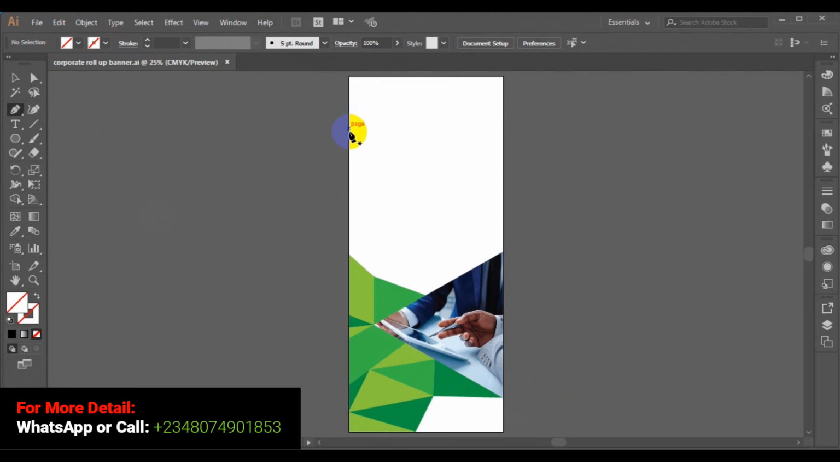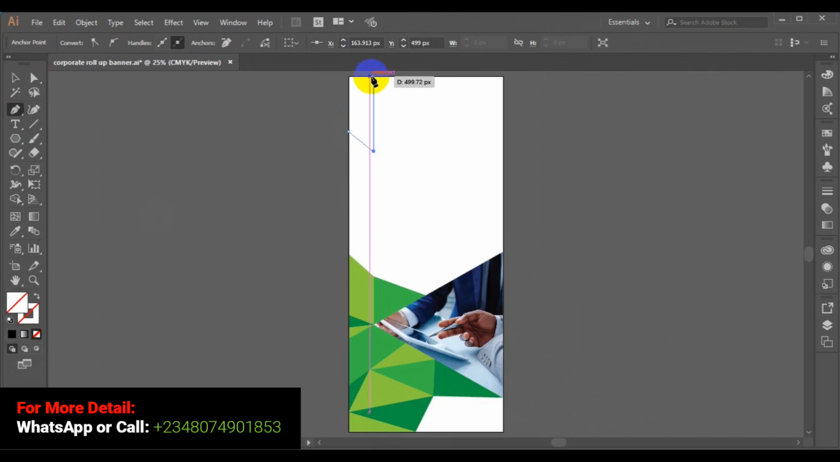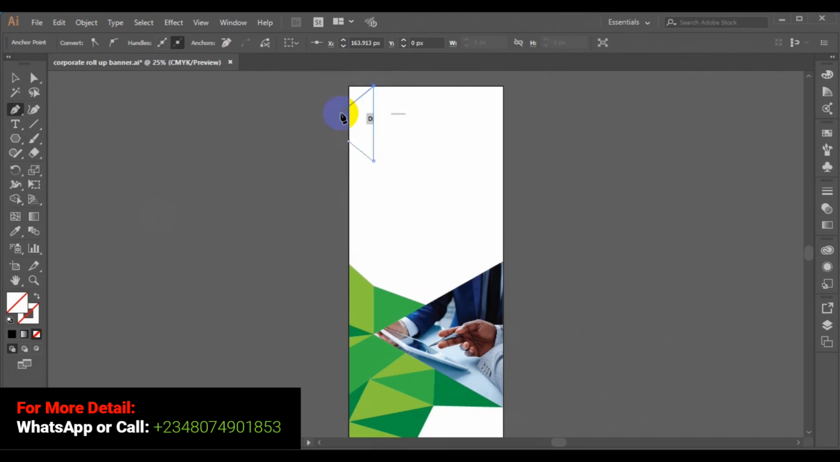So we still need to do some stuff at the top here. So I'll make some parts like this. Let me follow this shape here. Then I'll press shift key on my keyboard straight to the top. Then I'll close the part here.